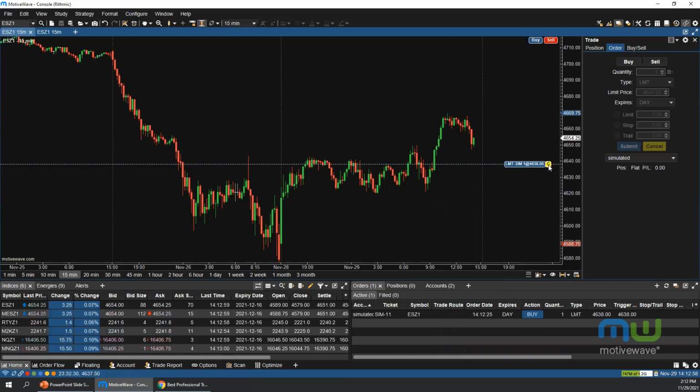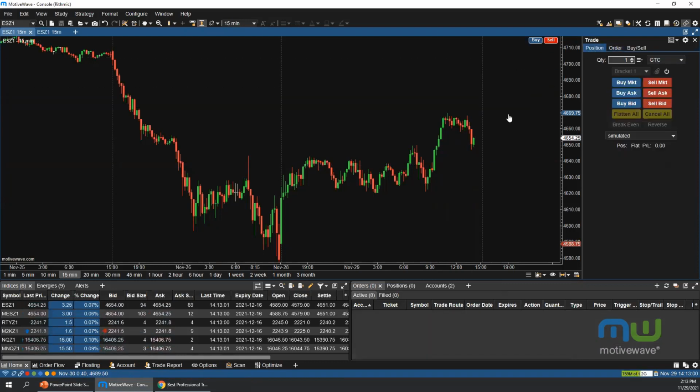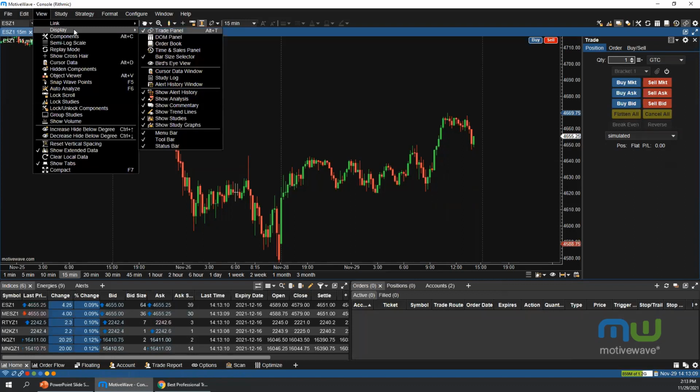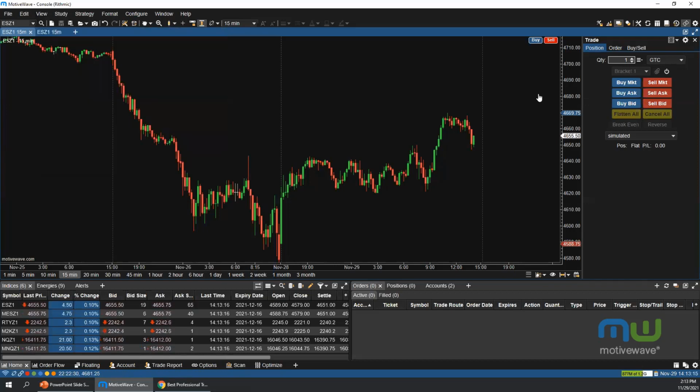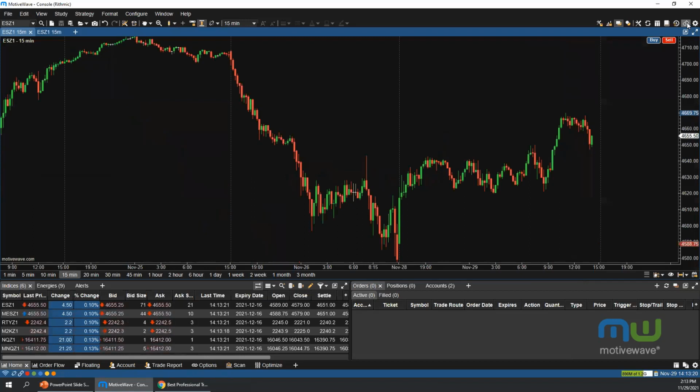Okay, so the next method is actually from the trade panel. In order to display the trade panel, you'll need to select the desired chart and then go to View, Display Trade Panel. Alt-T is the keyboard shortcut for a trade panel. Or you can press this little button up here. This is the trade panel button.